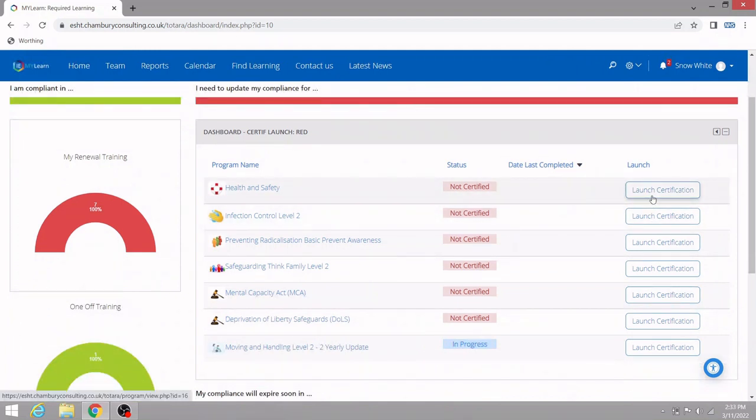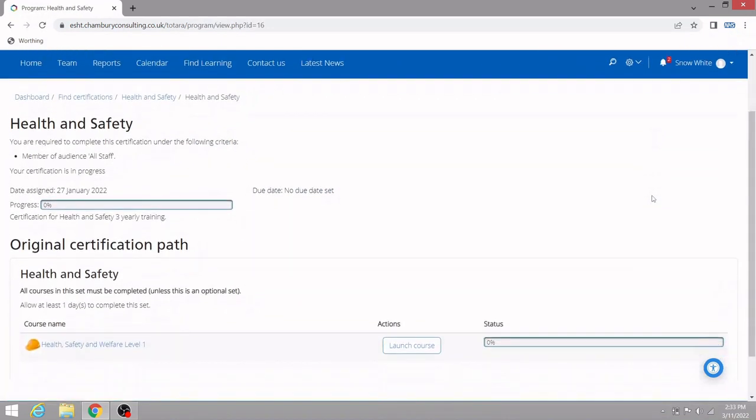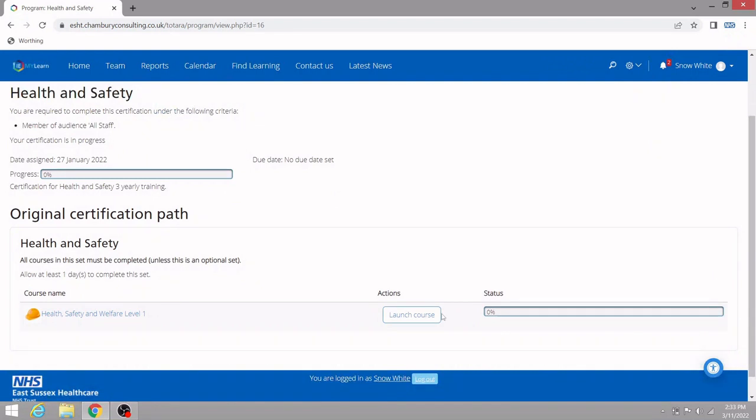Through this page, you can directly access any of your mandatory training subjects, whether it is e-learning or a classroom session. All you need to do is click Launch Certification, and it will take you to the next page, which explains why you are required to do the training, your progress in that subject, and you can then click Launch Course to access the actual training.